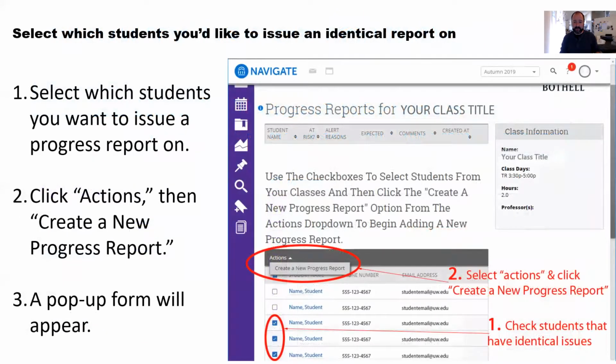So here's what it would look like. It would bring you to this screen, and it's a little confusing because you have to select which students you want to issue the progress report for. So you can select multiple students, right? And then go to Actions, and there's a little down arrow. You click that, and the only option on the down arrow for actions for you would be create a new progress report. And so you click that.